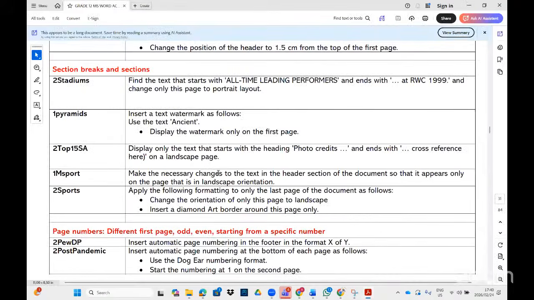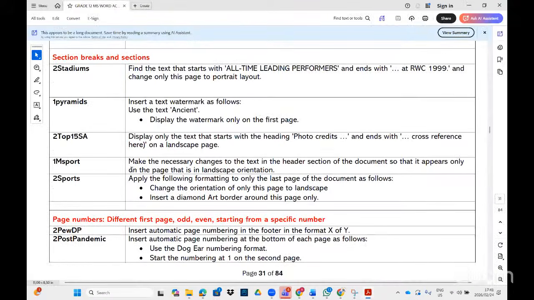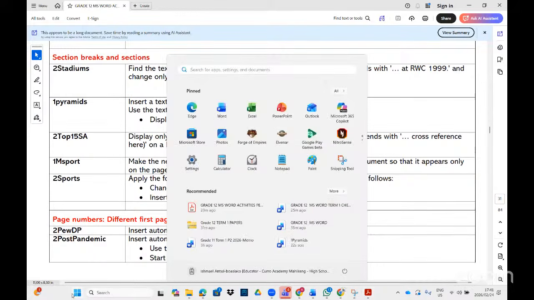The next one, top 15 SA. Display only the text that starts with the heading photo credits and ends with cross-reference here on a landscape. So here also you need to put a section break. So to top 15.